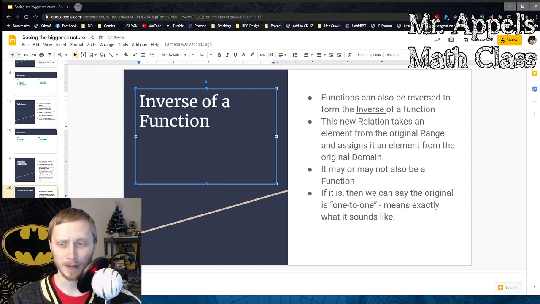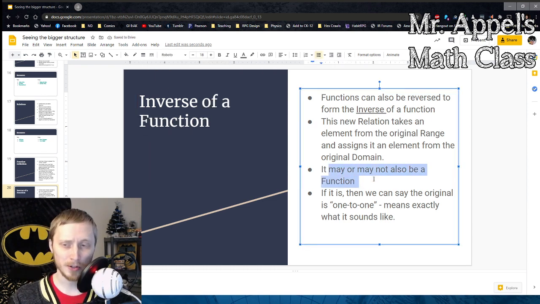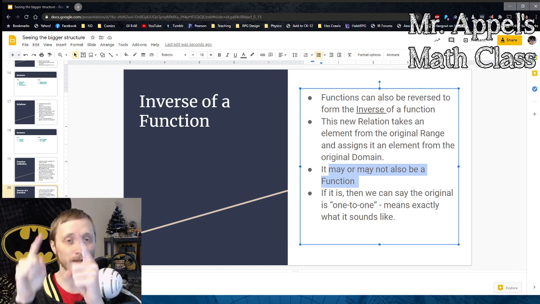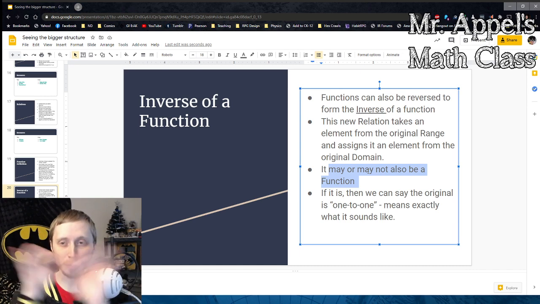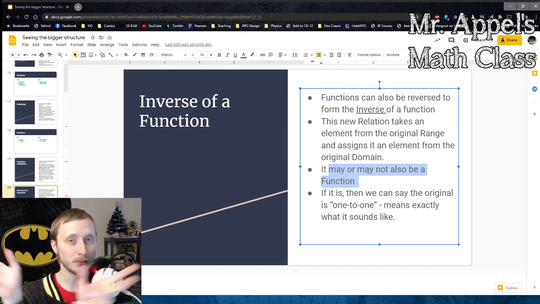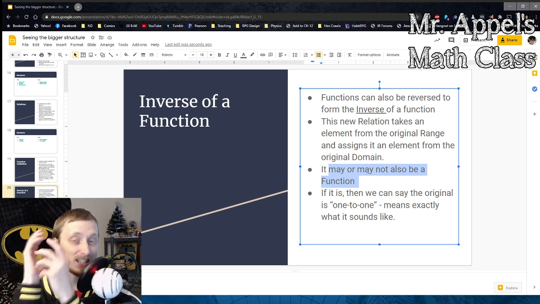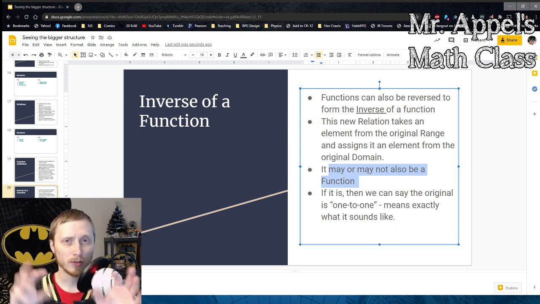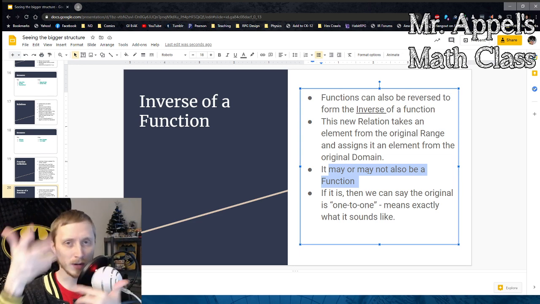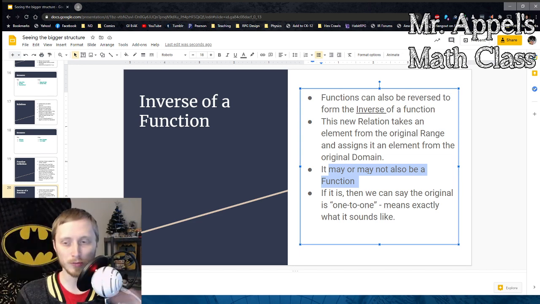Oh, but the inverse of a function may or may not also be a function, because you can have multiple inputs that lead to the same output. That's fine. What you can't do is have an input lead to multiple outputs. But if multiple inputs go to one output, then when I reverse that process, I now will break the function rule.